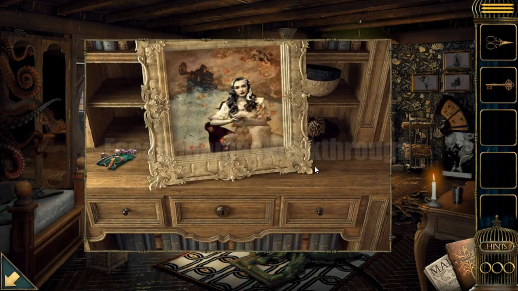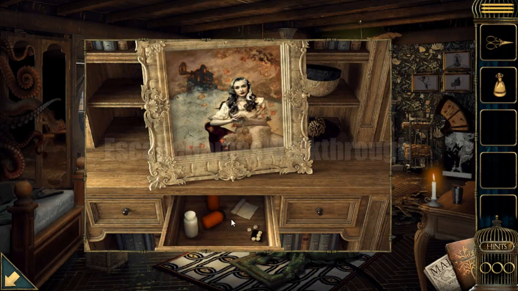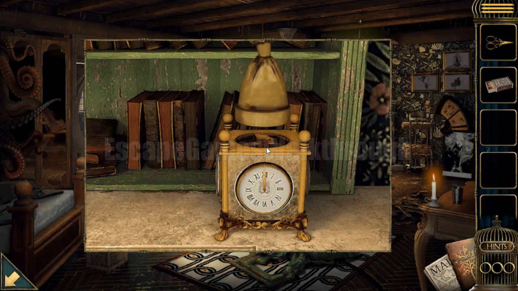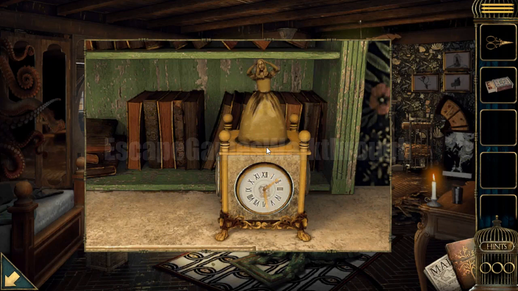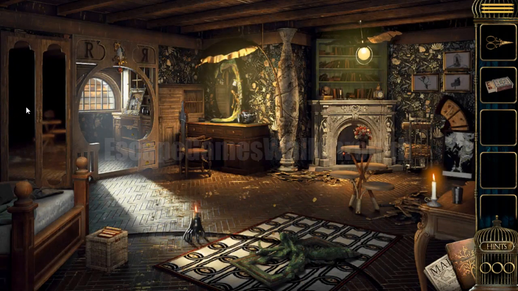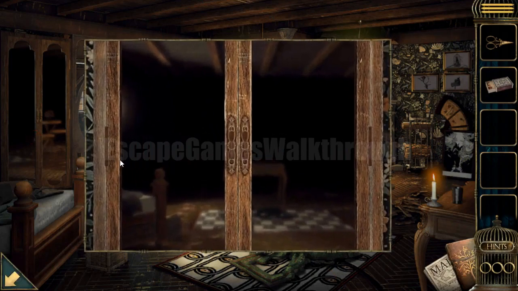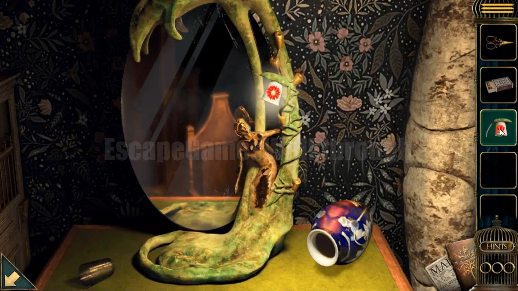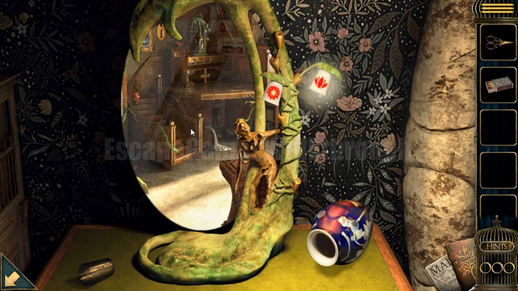The key is from that drawer, but first let's take the piece of the badge and give it to the statue. And then the statue to be placed on the clock, and here's the matches. So this octopus moved, and we can access now this wardrobe. Let's open it, get this lighted blooming flower, and the box that we will solve later. Now with these flowers we can move through the mirror to different rooms and go into the second room.